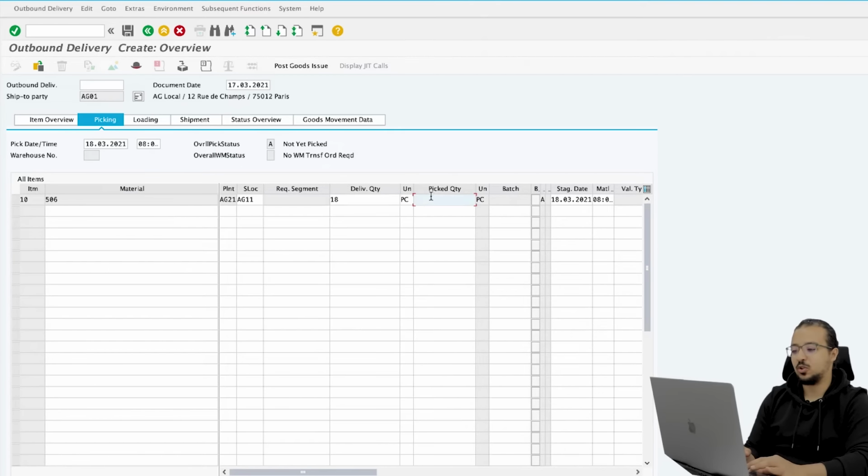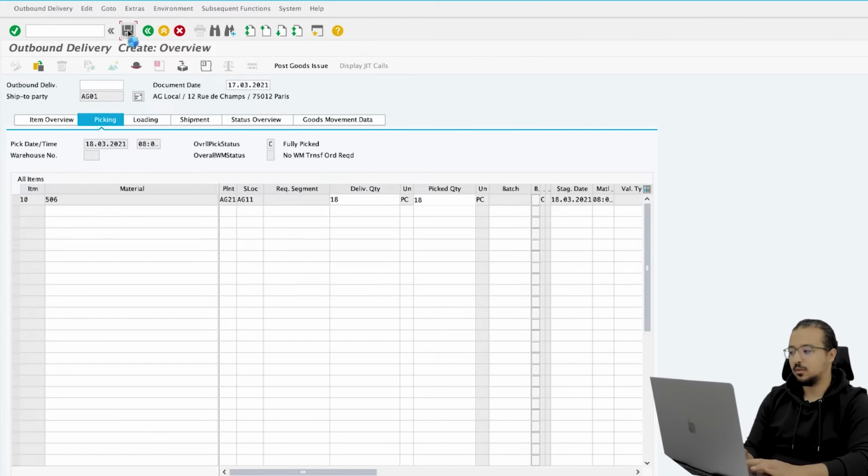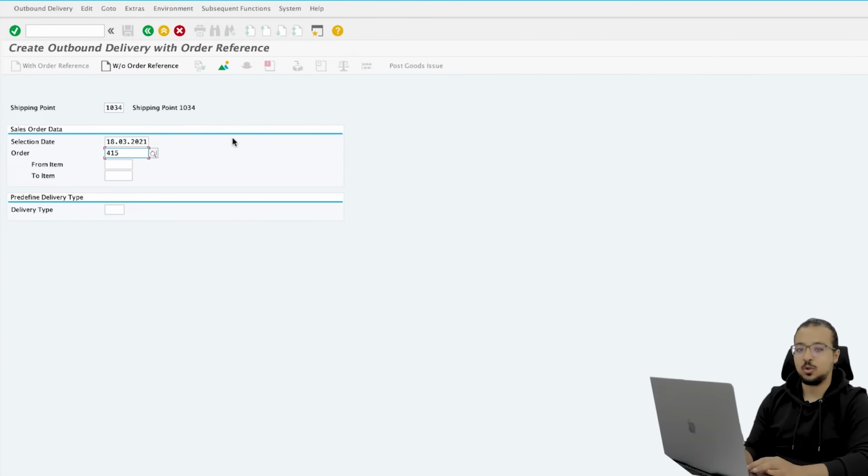And then we have to insert the picked quantity. This is filled by the warehouse team. They will say that we have already picked 18 chairs, for example. So we fill in 18. And now we save the document. Then we move to the next step, which is posting the goods issue. But remember, if you forget to fill the picked quantity, you will not be able to do the goods issue. So always remember to fill the picked quantity field.